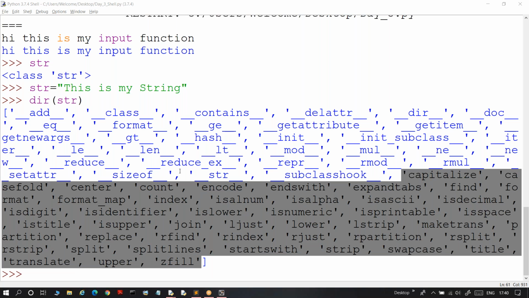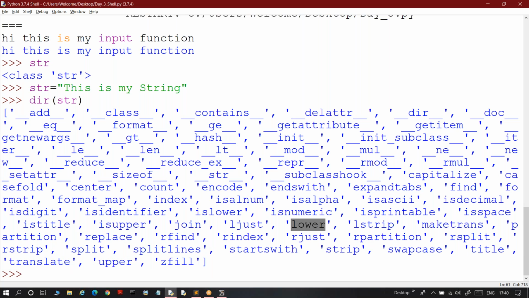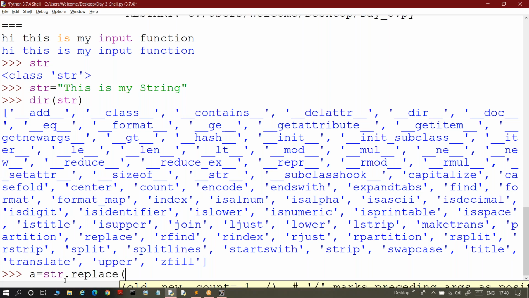So we see some of the functions from this, that is lower, where is upper. Let's replace something. I'm replacing: a is equal to str dot replace. It will show you a small comment down here, right? Just check it out. It will show you that you can replace old data with new data.